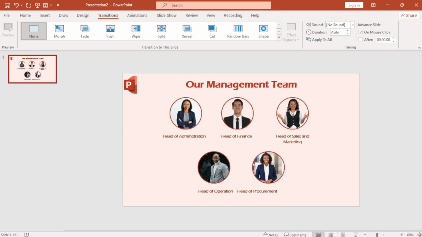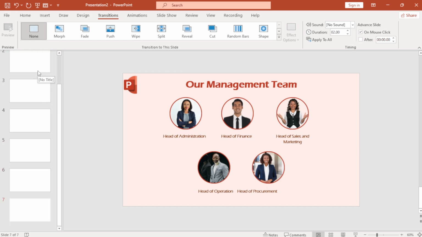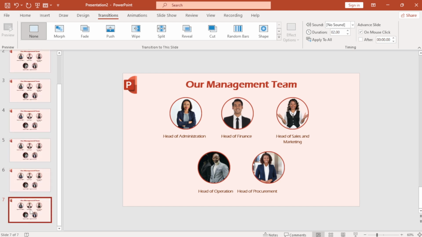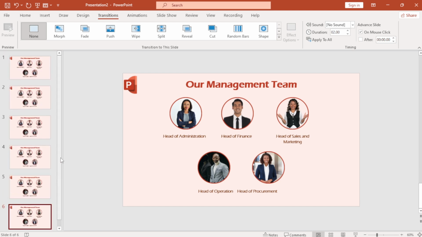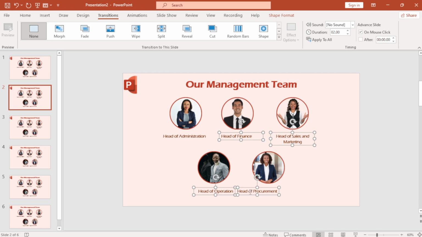We are going to make a duplicate for this. Ctrl D. We are going to need up to 6 slides, and I have 7. Let me delete 1. All right, now in this slide we are going to write out the profile of the head of administration while we sideline the other heads. So what we are going to do is, let me select this, hold Control, select this, hold Control, select this, hold Control, select this, and hold Control, select this, and say delete.